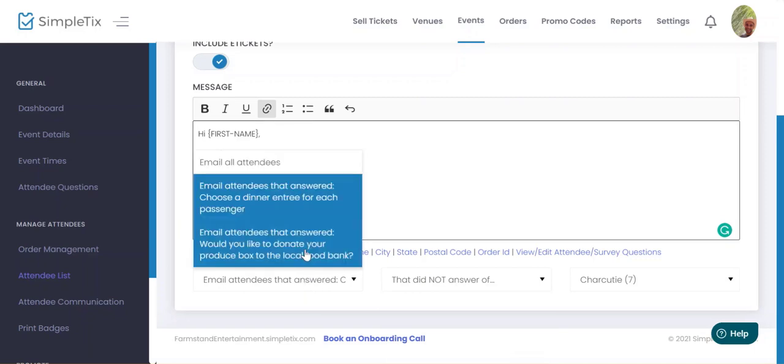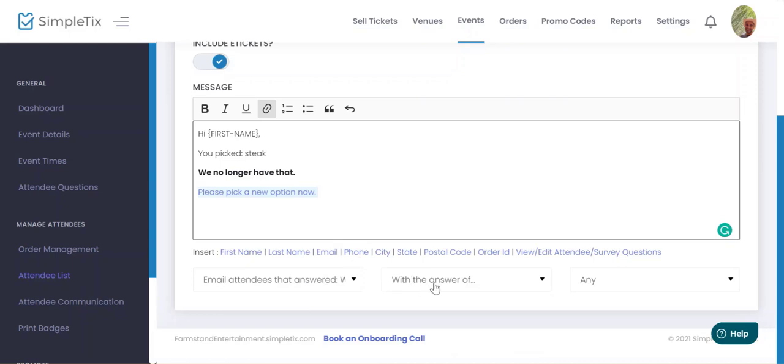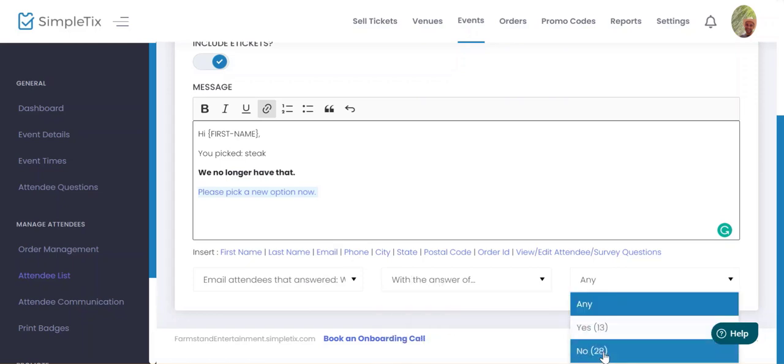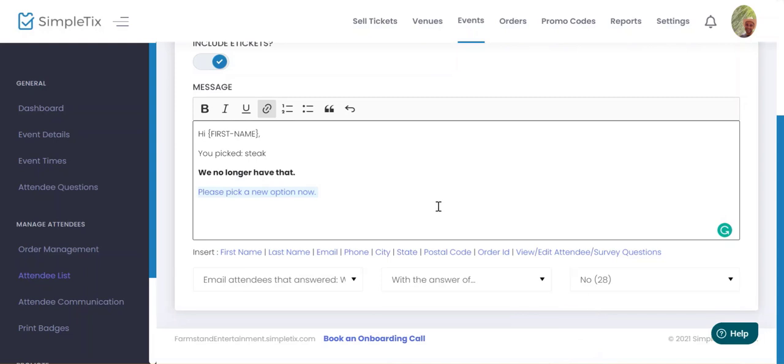Another thing over here is we're offering the ability for people to donate a produce option to a bank. Let's say you want to email everybody that chose no. If you want to guilt them into saying, hey, if you donate your box, it'll go towards this boys' home or something like that, you could email blast everyone specifically that said they did not want to donate it, for example.